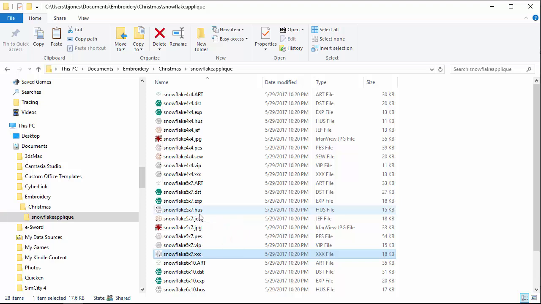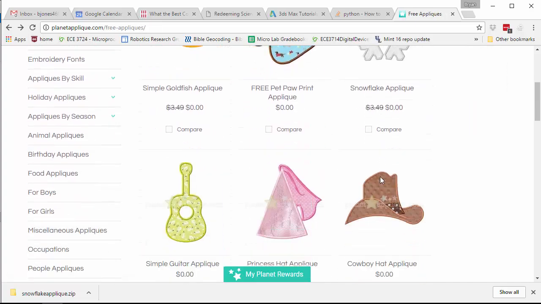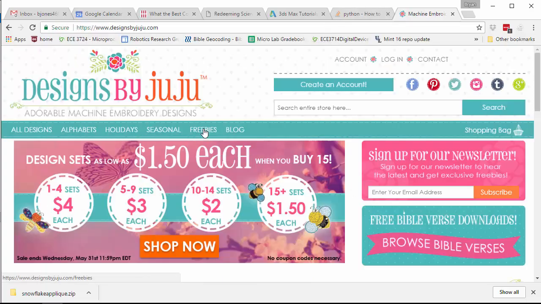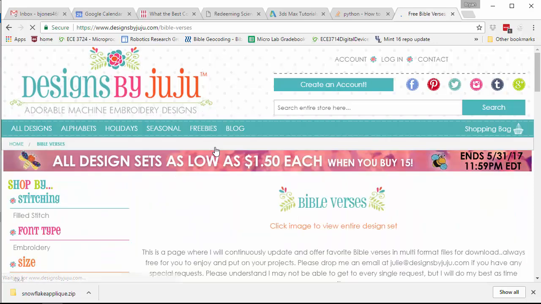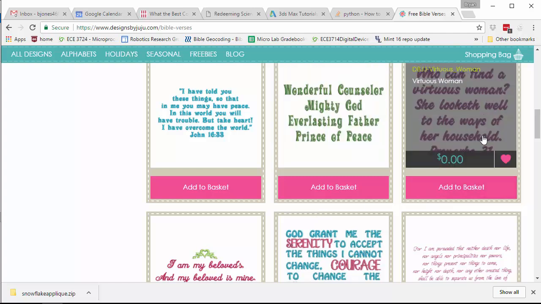before we load this in, let's go ahead and download a few more things so we can play a bit more. Going back here on Planet Applique, we have several other options, but rather than stick to one website, let's look around a little bit. Here's another great site called designbyjuju.com, and we'll go over to their freebies, and it looks like they offer a series of Bible verses. Let's download Proverbs 31, sounds great.